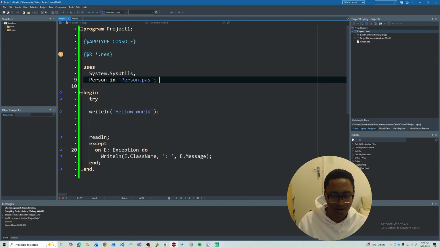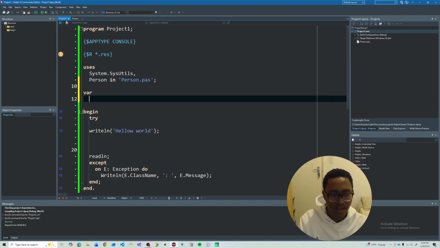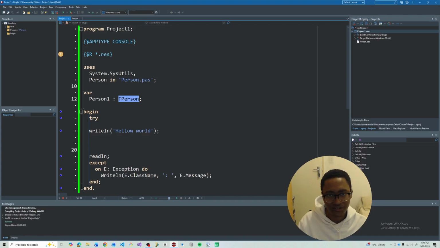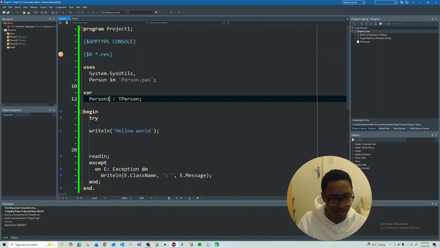So we're going to create a variable first, var, and we're going to declare a particular person. So just like how you would a normal variable like str is a string, right? In our case, we're gonna say person1 is of the type t person. So t person is actually a type that we've created, right? And yeah, so person1 is a variable. We can create as many persons as we can, but for now we're gonna create 1 person.